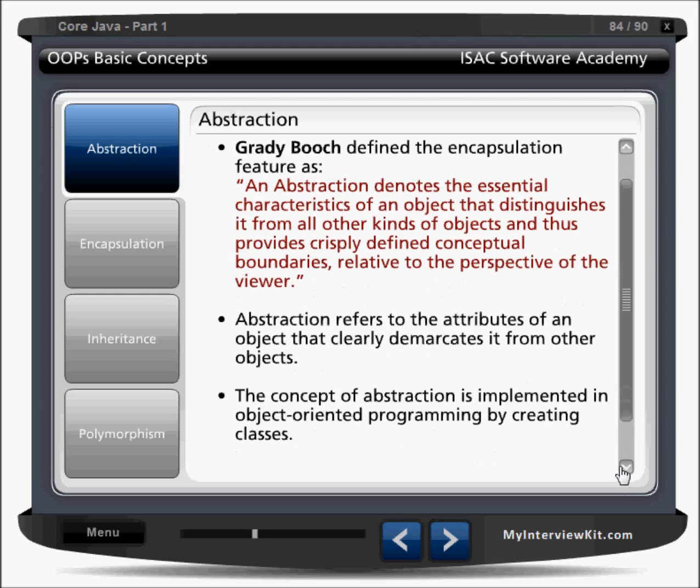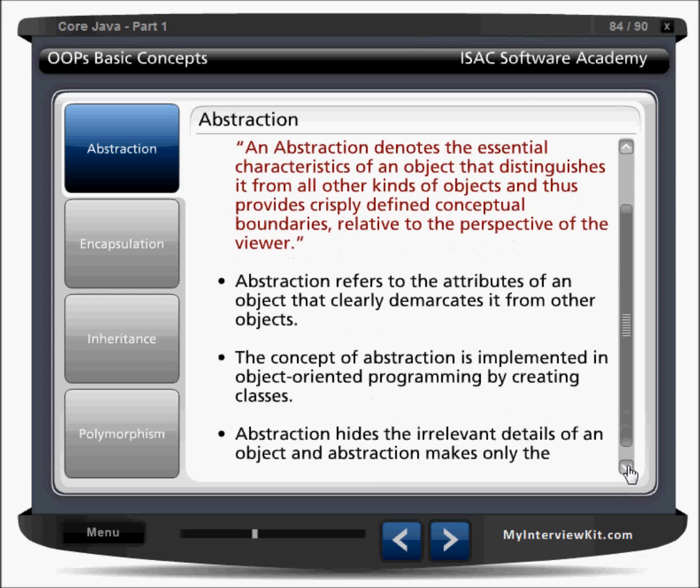So the concept of abstraction is implemented in object-oriented programming by creating classes. So we create a class and we make some public data and we expose the data, so they can see it, they can access it, right? So we have a public concept, and it all depends now.